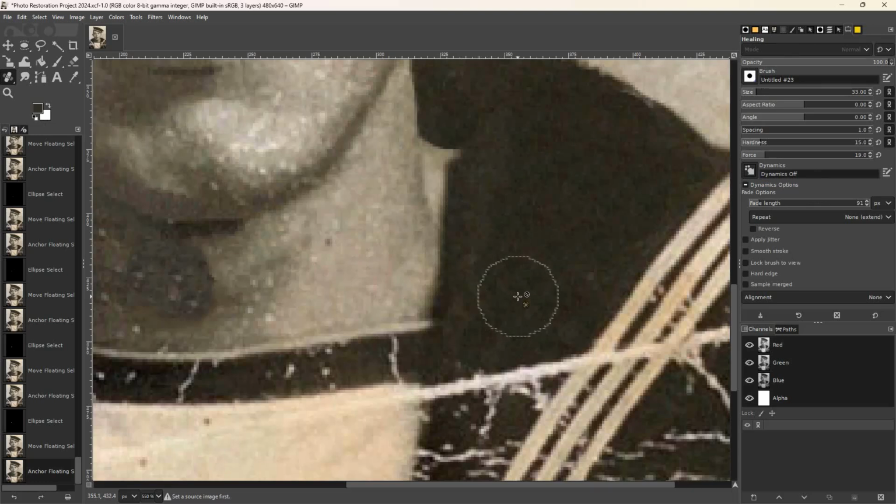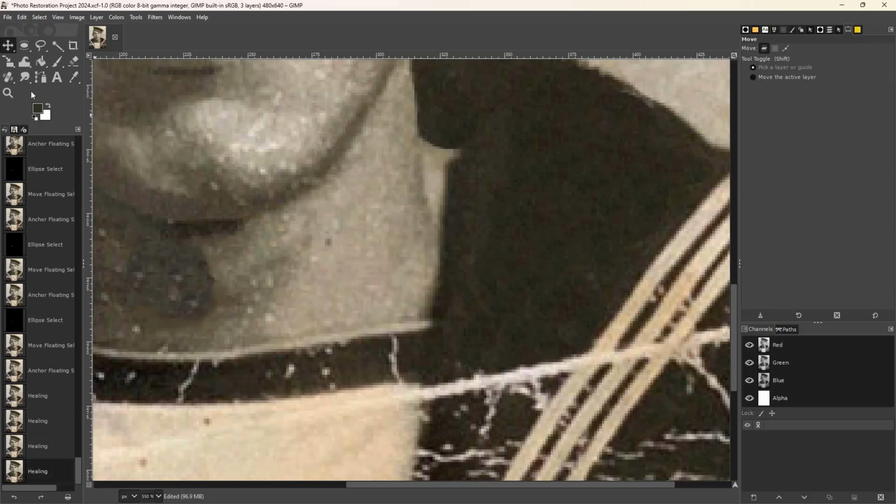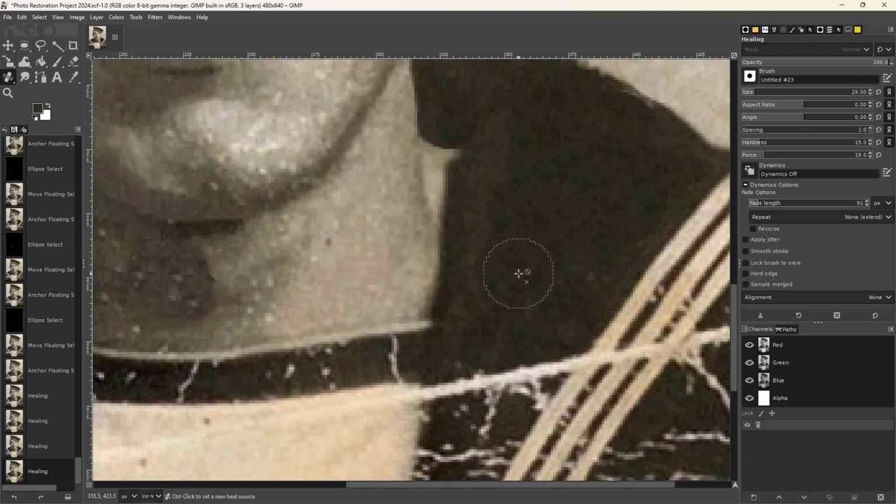And again, using the healing brush, just click on, hold Control down and click, and then sometimes you get undesirable results. So don't worry about it if you do. Just try different areas and then move them around and see if you can fix some of that way. So the healing brush can be a great tool to repair areas, but again, you have to hold Control down first and click on an area to define the pixels that you want to use to heal an area.